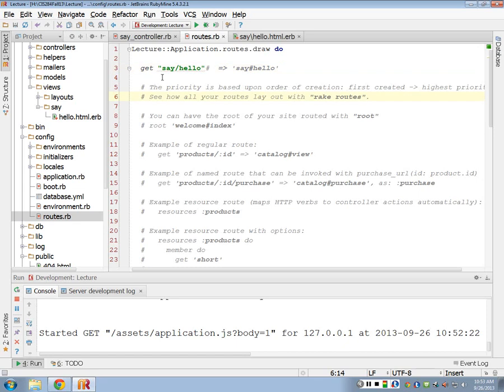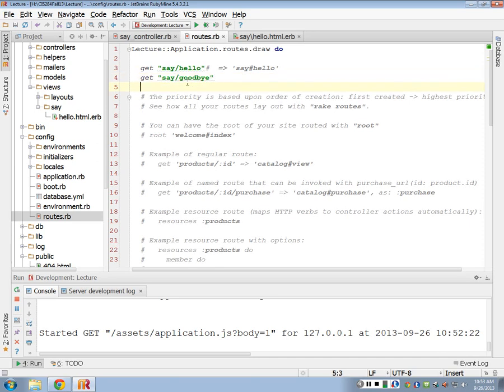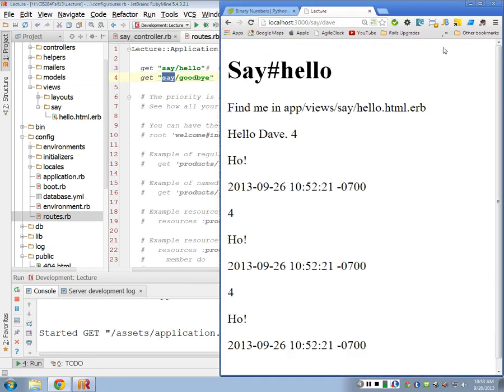So the first thing we have to do is define what the URL is going to look like. I'm going to make it a get. I'm going to use the get verb. And I want to use the say controller, but I want to go to a new method that I'm going to call goodbye, right? Obviously. So goodbye is a method in the say controller, right? So let's just try to go to that URL and see what it says.